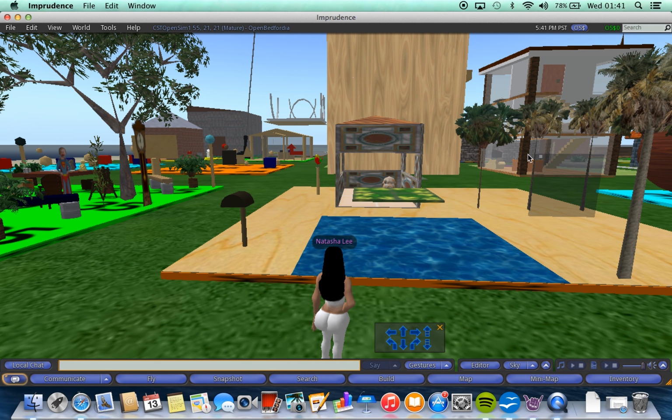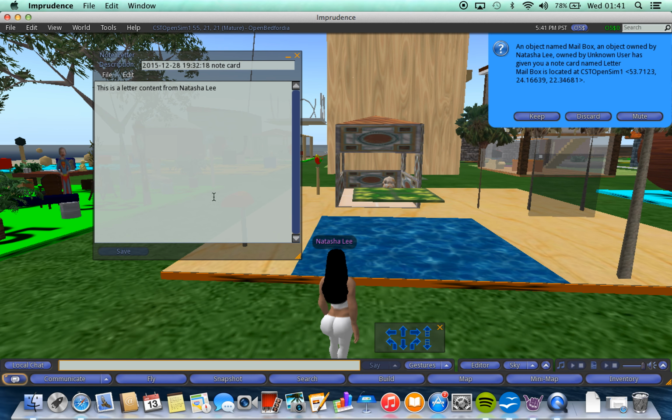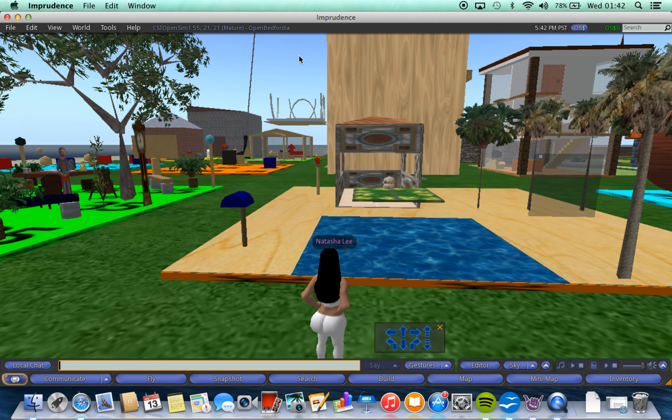So let's start off with the mailbox. The mailbox is black right now by default. If I click the mailbox once, it goes red. Click it twice, and there's a letter displayed, a note card. I am choosing right now to discard this. And the mailbox goes blue once I get the note card.